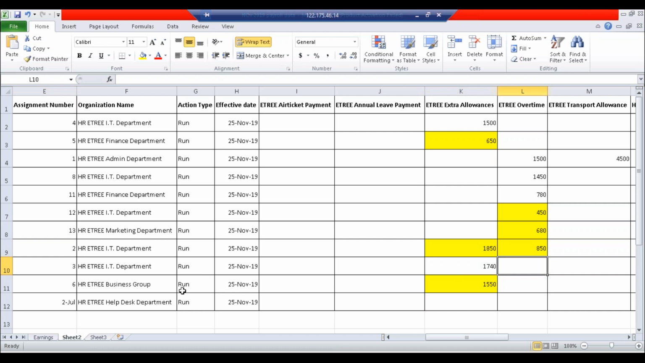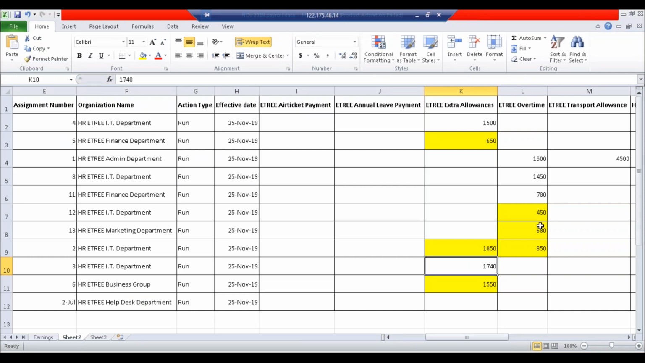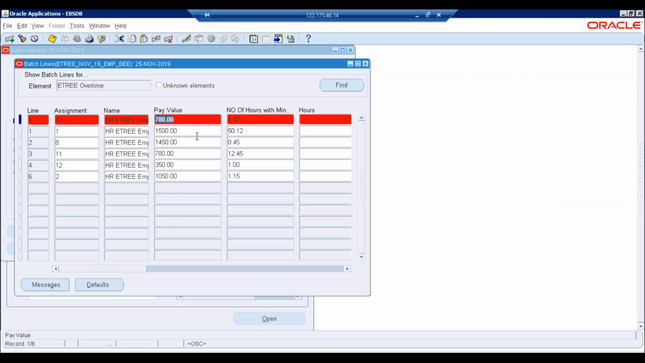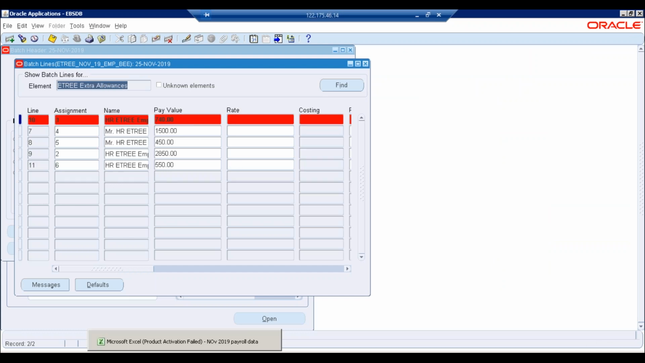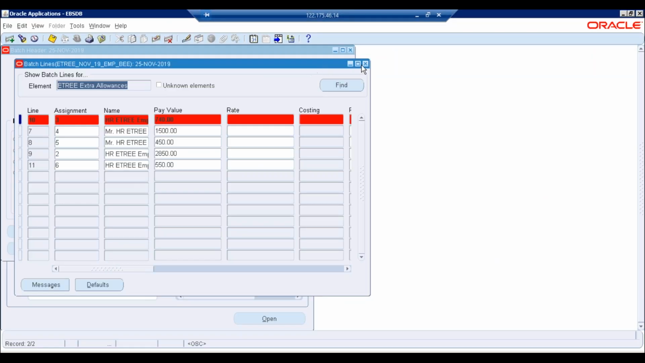It says this is an existing report, right? 1740. Overtime, employee number 13. This is an overtime. 680. But here we have given 780. Employee number 3, 740. So before, we changed these two employees, right? And again we are changing. That's the reason maybe for the error.